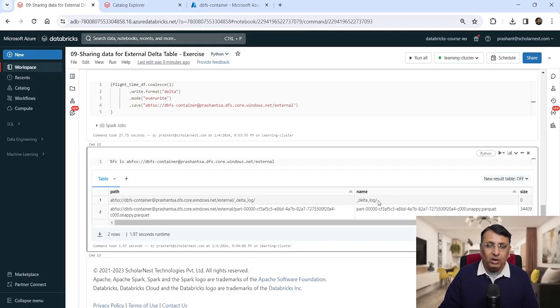So delta table or delta format data will also create an underscore delta log directory, and inside the directory it will store the transaction details. So we will investigate what is there inside the delta log in a later lecture, but for now we wanted to create an external location and share our data at the external location so other teams can access it from the cloud directory or from the cloud storage container. So we are done with that.